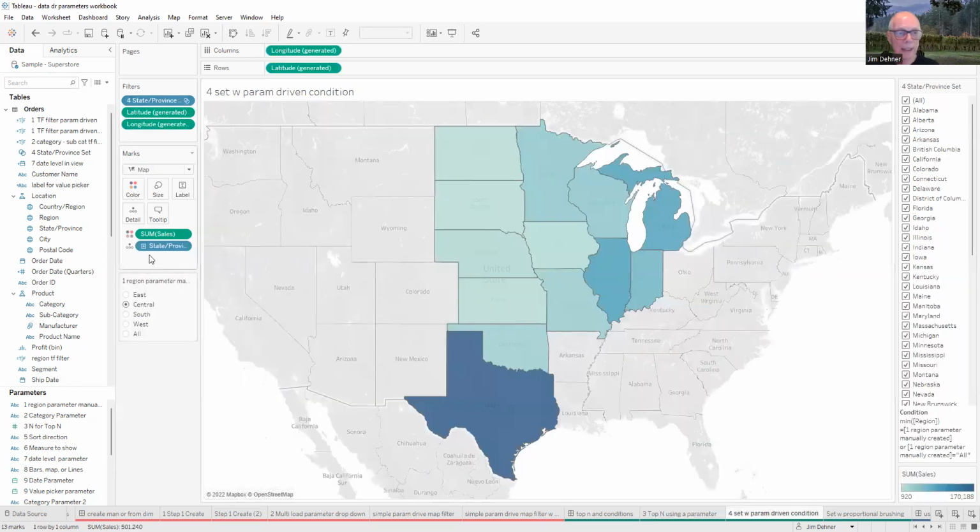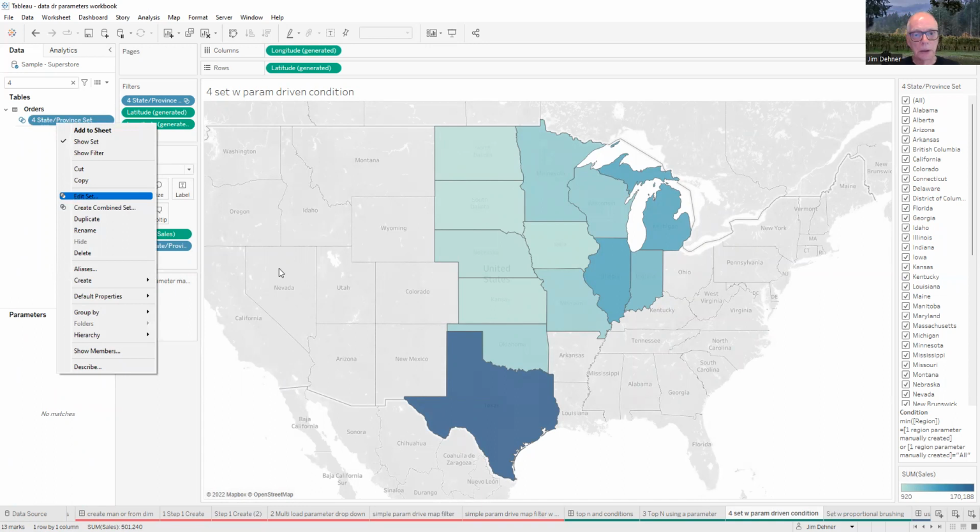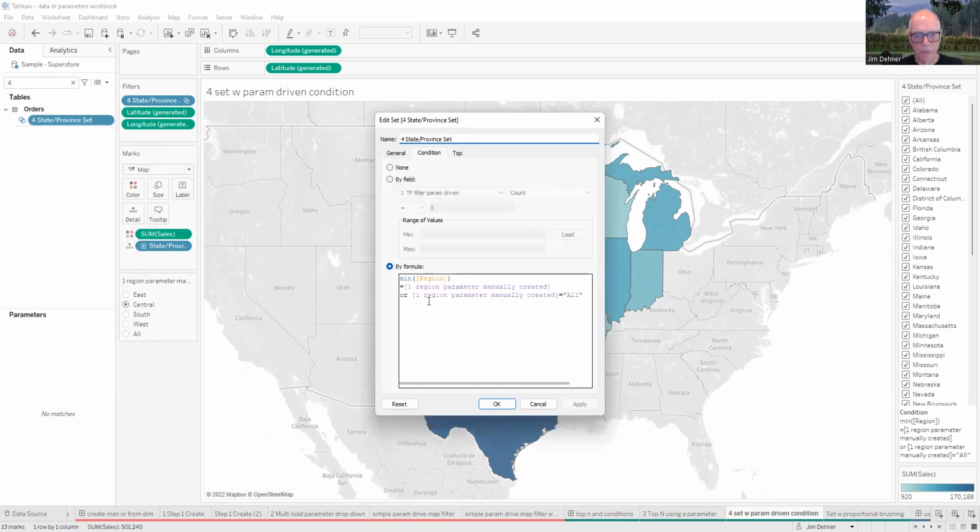Now we can work with sets, and I created a set here, and I want to show you how I created that set. This set is based on a parameter value. It's that same parameter we've been using before with the 4 regions, and also the value of all. We're going to put that in here on the condition tab by this formula. If you remember, we talked about this box being just like a fixed LOD. It needs to be aggregated, and you can't use ATTR in there. And it has to return a Boolean. It has to return true or false. So we can say, well, the minimum region equals region, or region equals all. And that's the filter that we're going to apply here.